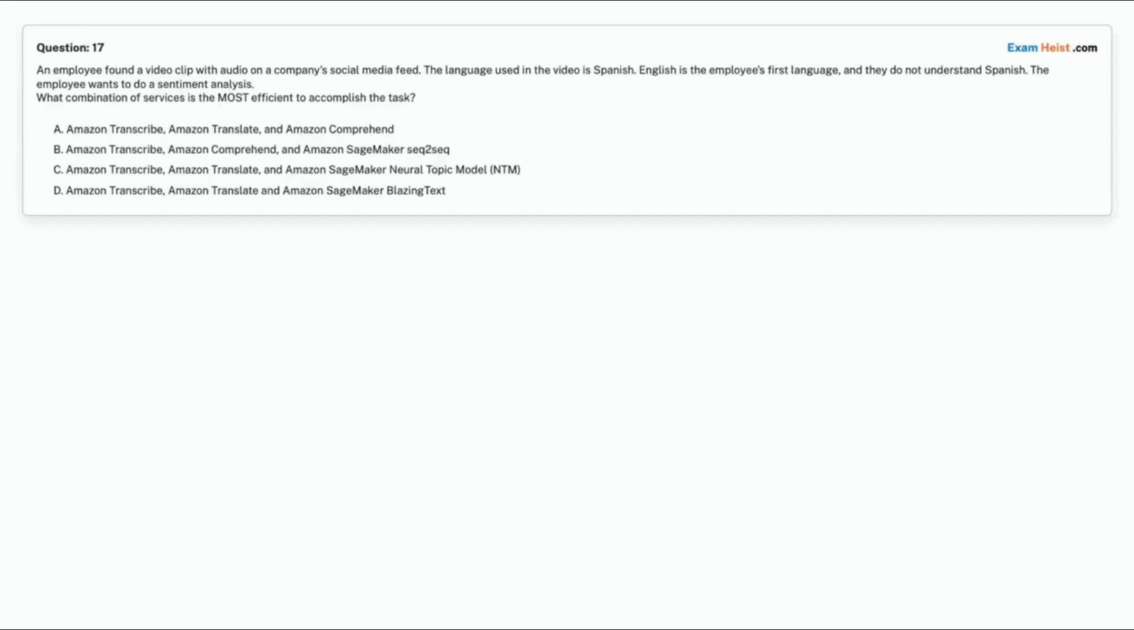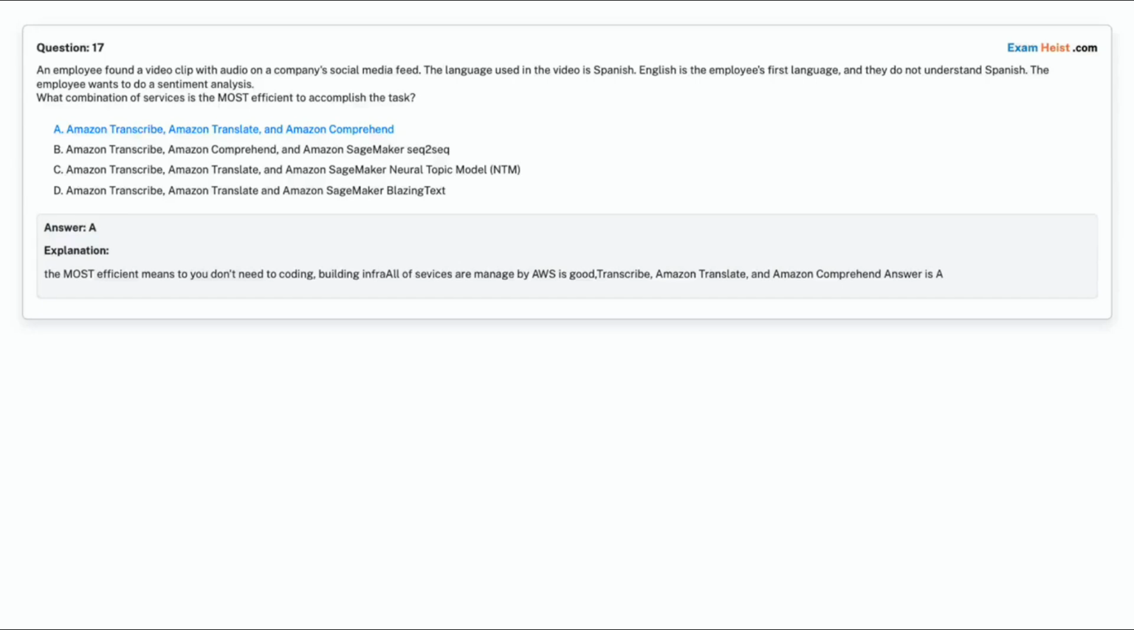Option A. Amazon Transcribe, Amazon Translate, and Amazon Comprehend. Option B. Amazon Transcribe, Amazon Comprehend, and Amazon SageMaker Seq2Seq. Option C. Amazon Transcribe, Amazon Translate, and Amazon SageMaker Neural Topic Model, NTM. Option D. Amazon Transcribe, Amazon Translate and Amazon SageMaker BlazingText. Choose the correct answer. Correct answer is Option A. Amazon Transcribe, Amazon Translate, and Amazon Comprehend.